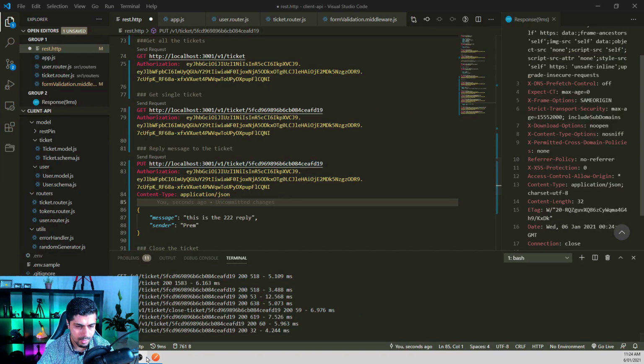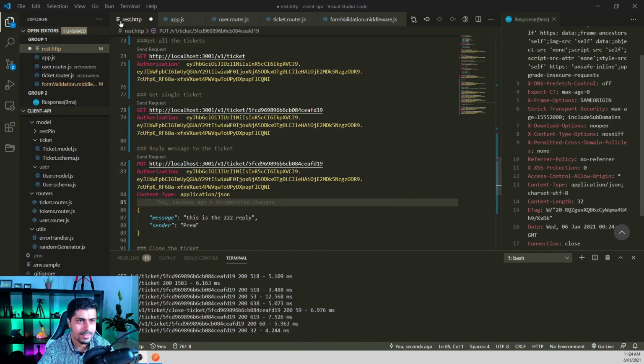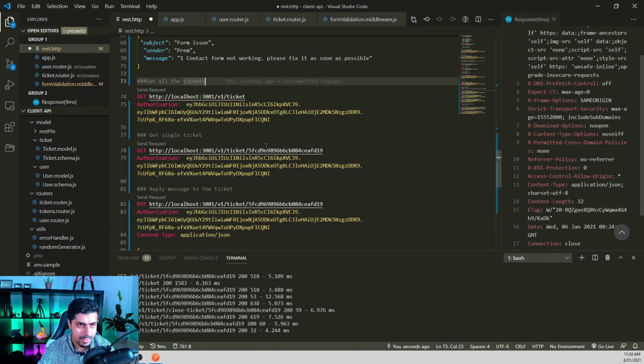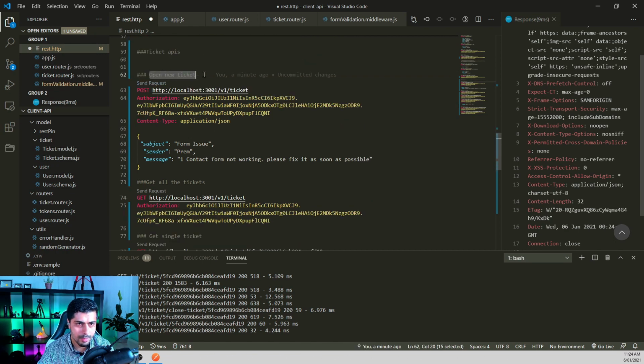Okay, I have already transferred all of our API endpoints from Postman to our VS Code inside the rest.http file. What this extension does is allow us to make an API call from within VS Code, so it's a very handy tool. What I have done here is put all the API calls here, the ticket API. The first one is open new ticket.